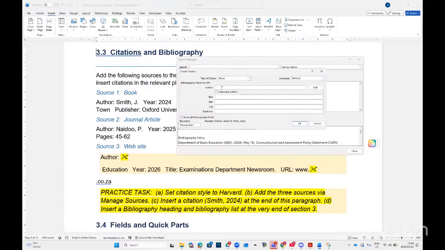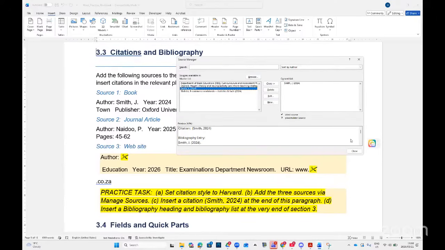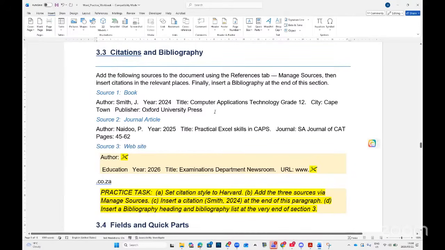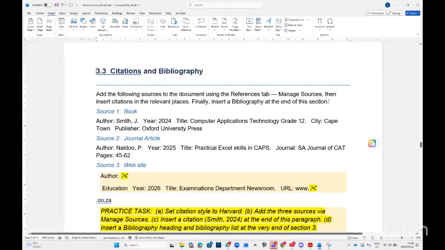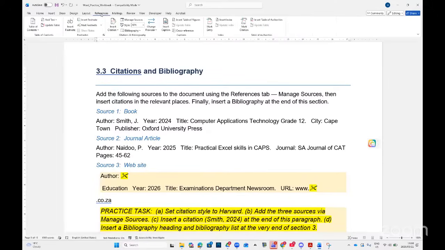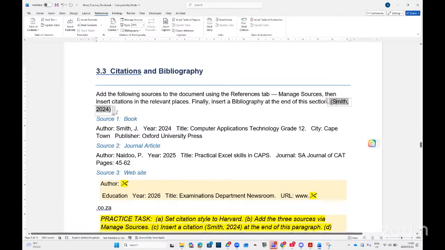And then the author is Smith J. The year is 2024. So you indicate them here. You type them here. When you are done, you click OK. That source will be here. Now, if they ask you to insert a citation for that particular source, then you go there and then you see references and then you see insert citation, then you pick that citation.